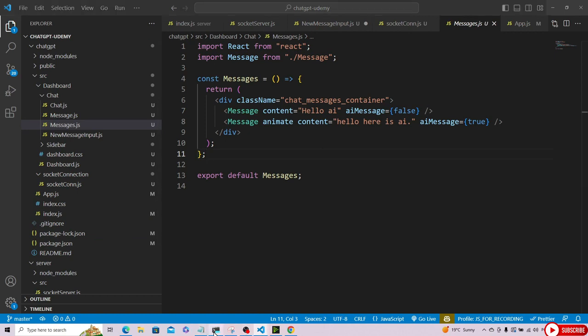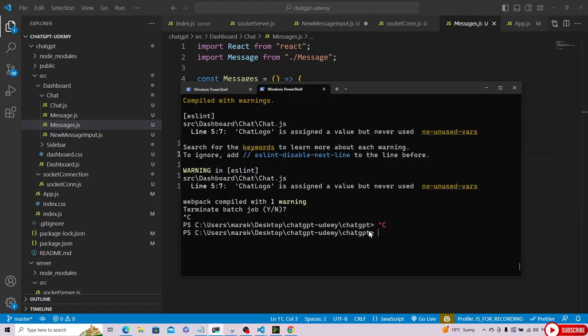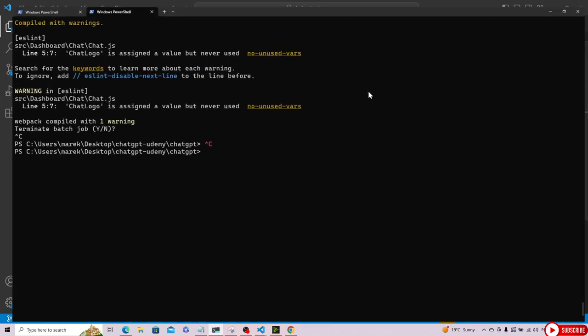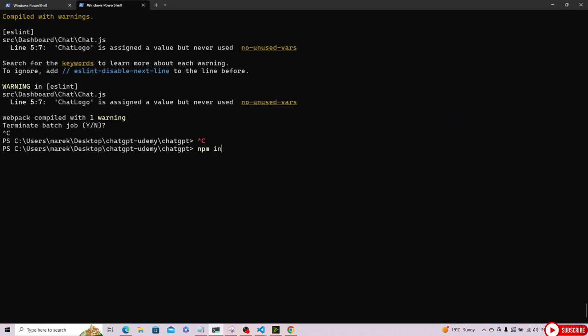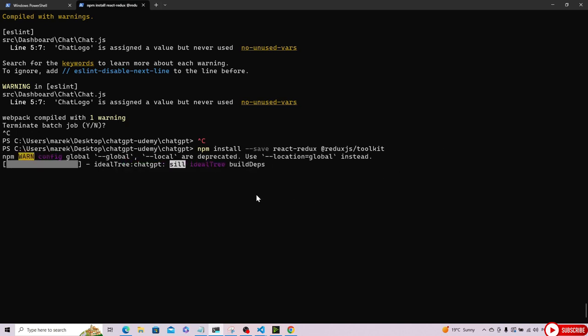To do it, we need to stop our React application. Here, at the level of our React application, we'll run npm install --save, and I want to go for react-redux, and also for @reduxjs/toolkit. Those are the two things we need. Just remember to add the @ at the beginning, just before reduxjs, without a dot, and now we'll go for the installation of this.